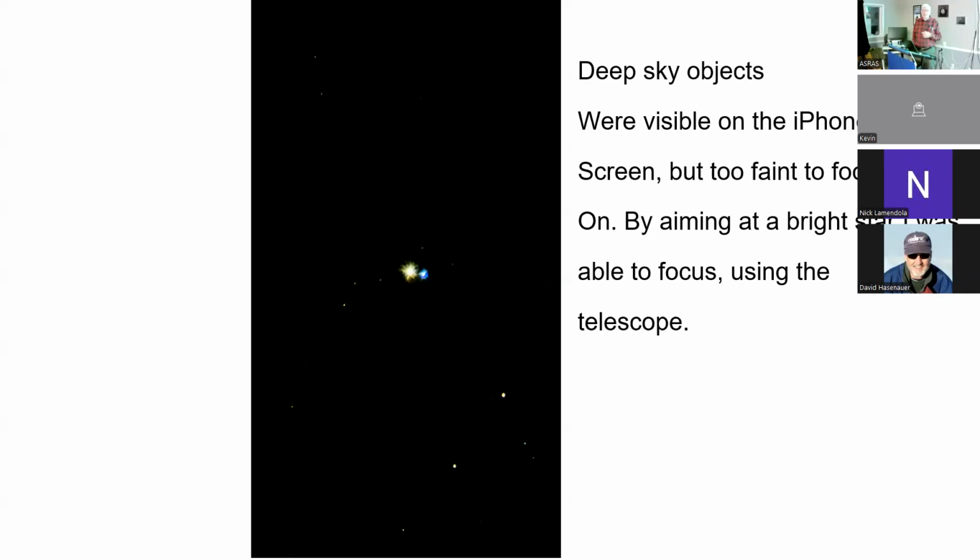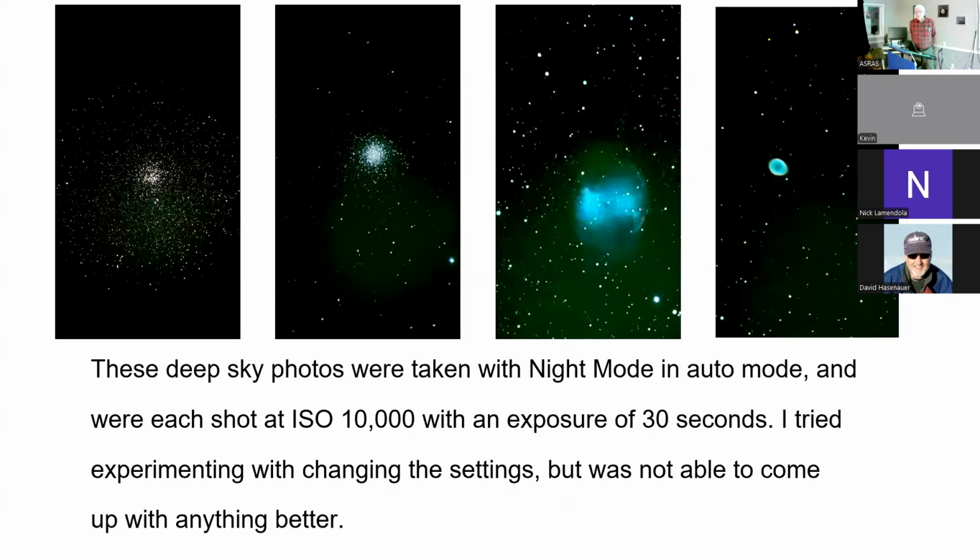Any questions? With the three that you showed on the previous screen, was there any post-processing with those, or was that just the way it came? Yes, there was post-processing in Photoshop. I think for the most part, I darkened them.